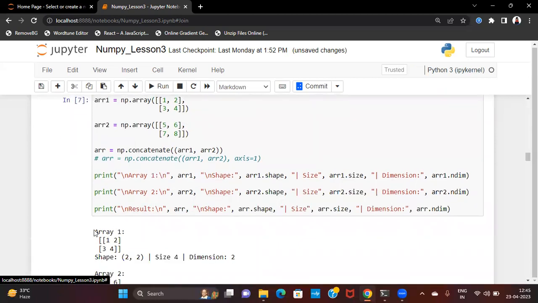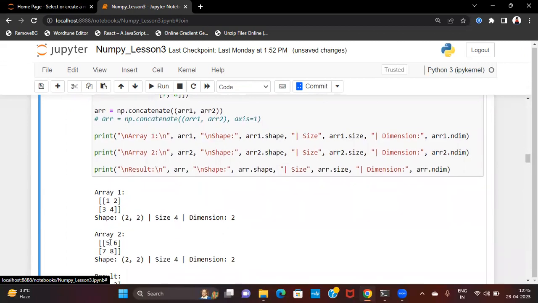So here is our array 1. Shape is 2 by 2, and size is 4. Definitely, because there are 4 elements: 1, 2, 3, 4. Dimension is 2. Again, this is the array number 2, where shape is 2, 2. Again, size is 4 and dimension is 2.